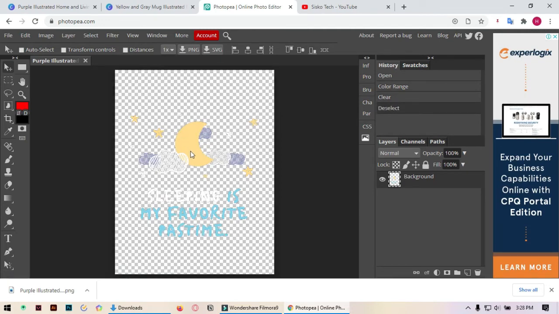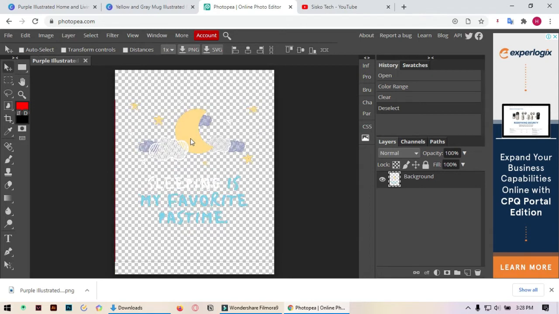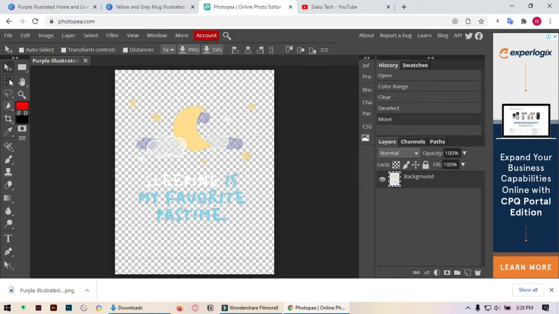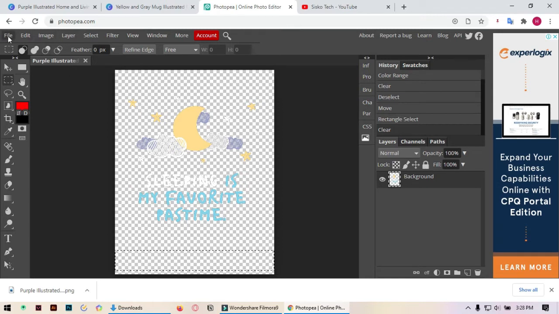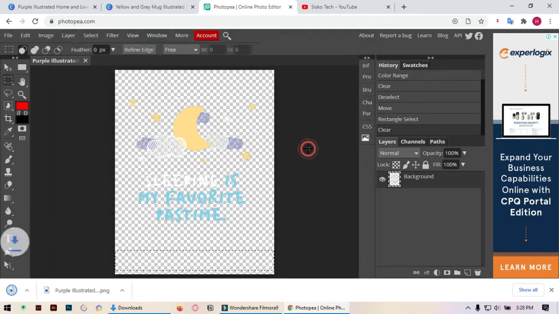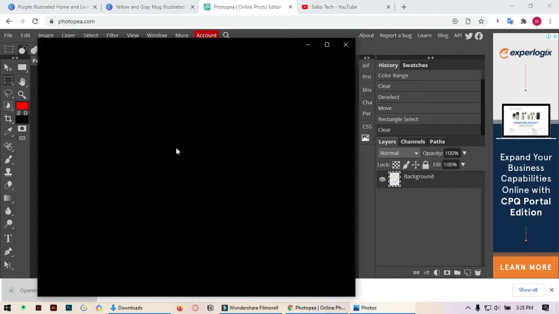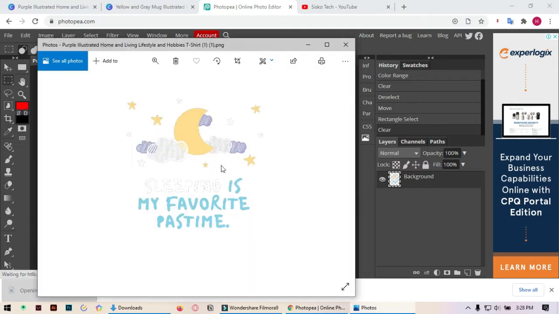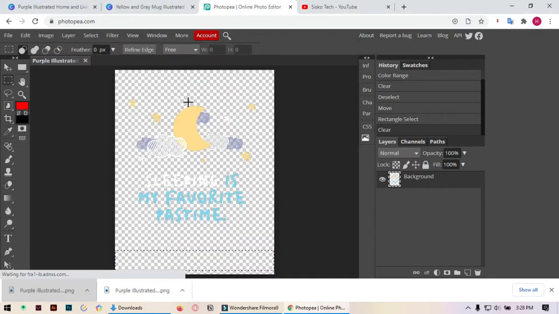But we have this line. Click here and select it, then press delete to remove it. Now let's save our design. Click here, then press export as PNG. Here we go guys, this is our design without background.